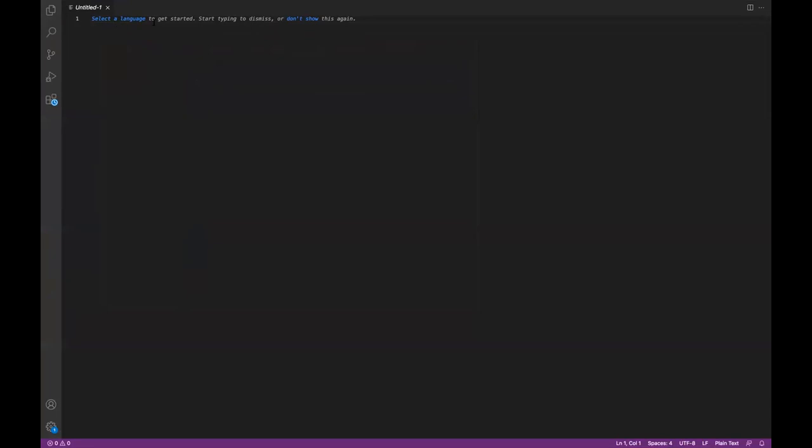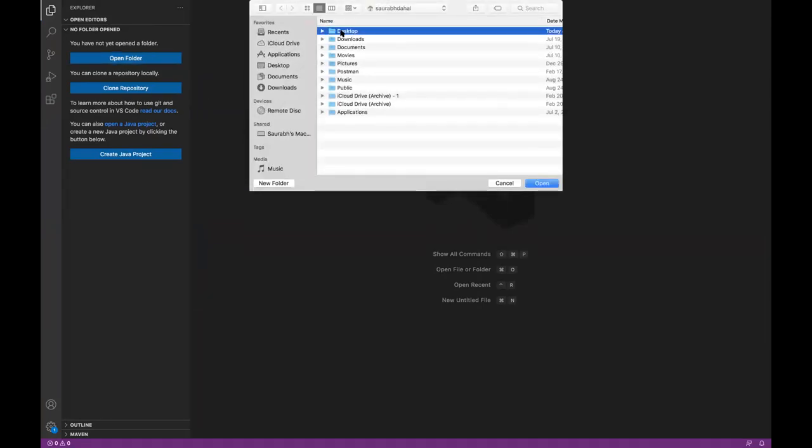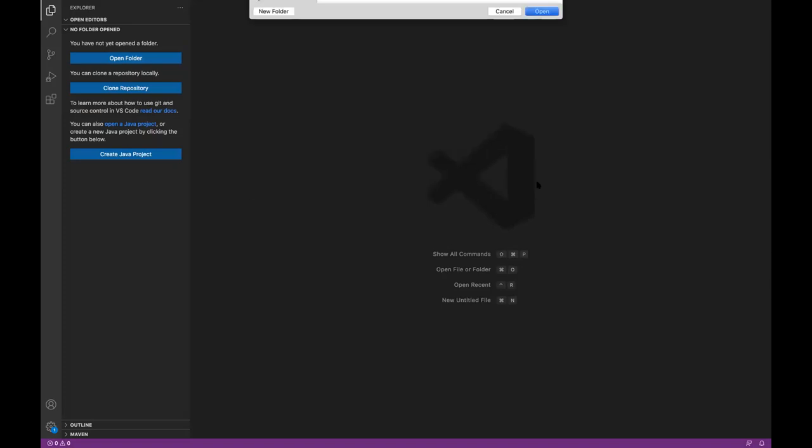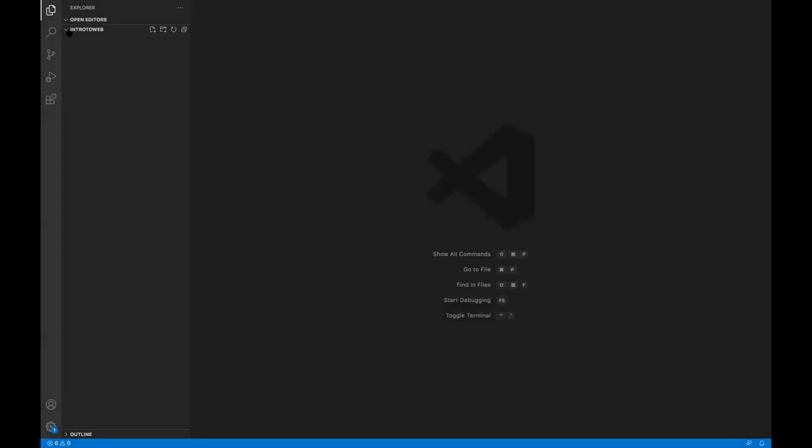It says select a language to get started, start typing to dismiss, or don't show this again. You can go away. And I'm just gonna go ahead and click open folder. And I'm gonna open the folder that I just created, Intro to Web. It's just this new security feature. Yeah, just trust all the authors. Cool, it's just an empty folder. Do you guys see this? It's an empty folder.